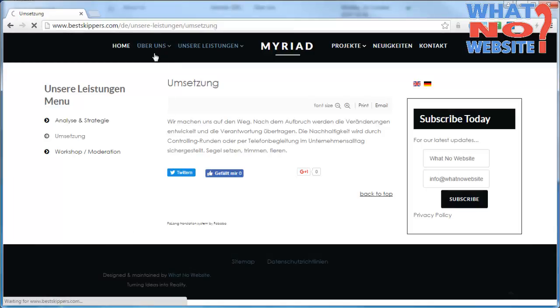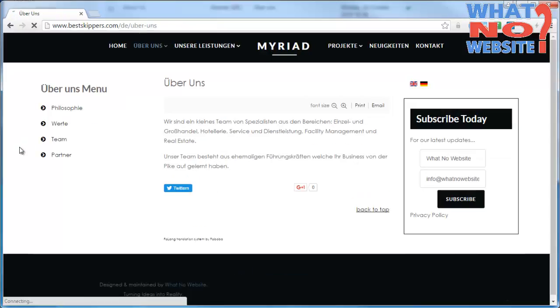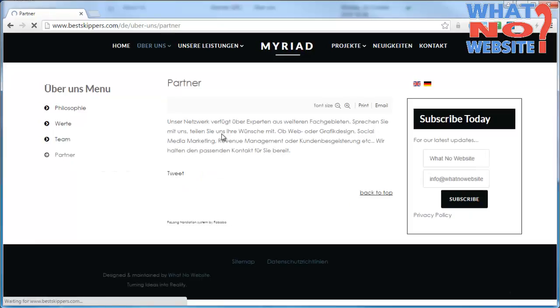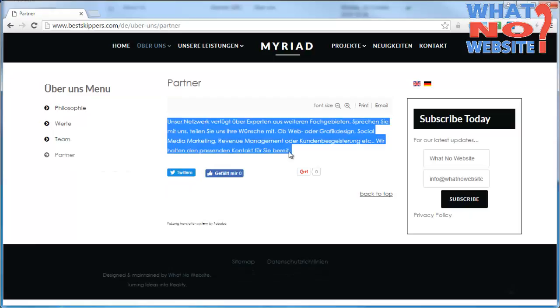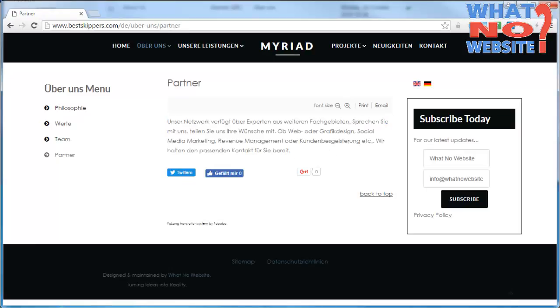Okay, so if we click Über uns to go to About Us in German, I think Partners is under there. Partner is there, and instead of it linking to the home page, it's linking to the content that we've just translated. Hopefully that helps. Any questions, just get in touch as always.